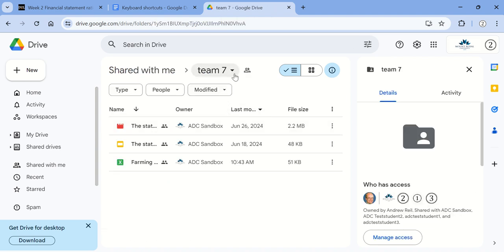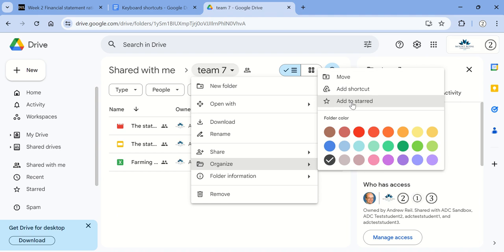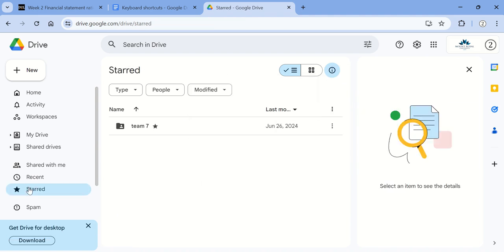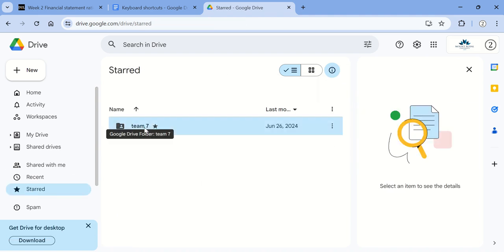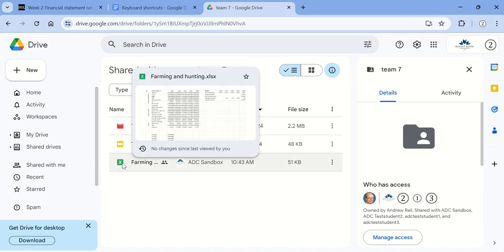Now, I want to star it so I can find it quickly later. So click on the down arrow beside team whatever you're in, organize, add to starred. Now, if you click on starred, it's there. So double click on it. And then here is the document. Notice that it's still an Excel document. Double click it to open it.